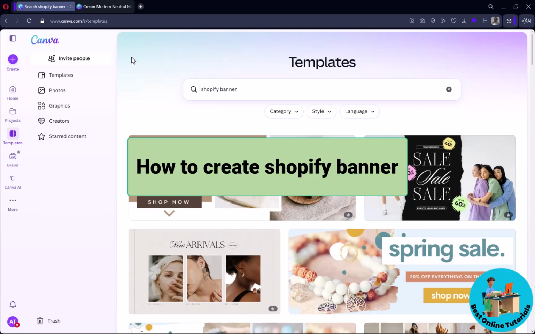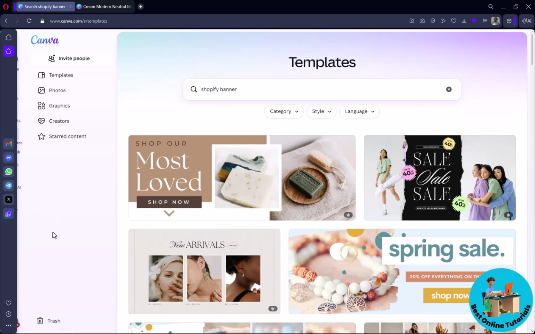How to create a Shopify banner. All you need to do is log on to canva.com. That's the website of interest.